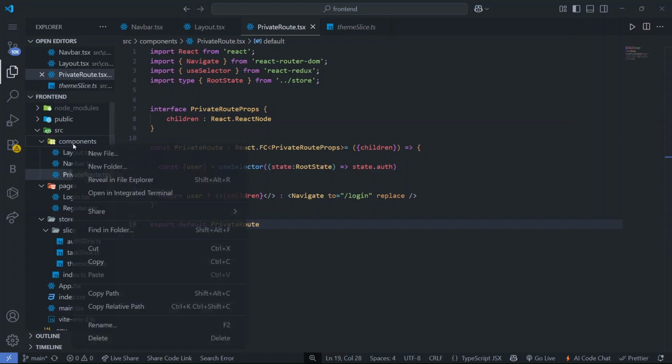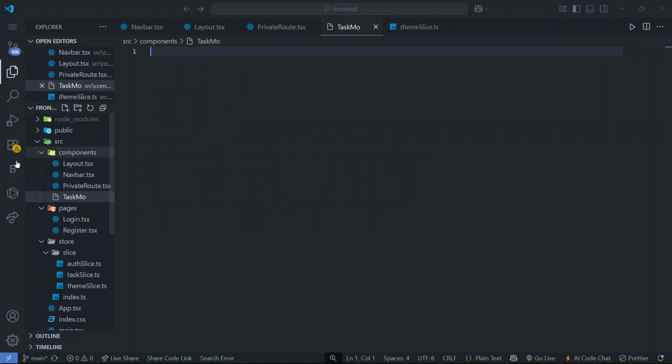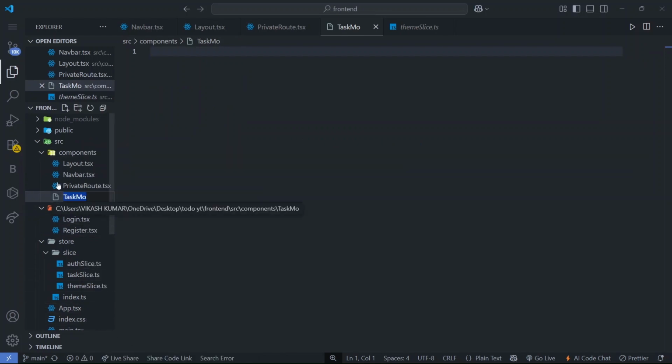So this is a very important question in React, how we create our protected routes. Fill the task card, task. So before building the task card, we can use a task model. So we have a task model, right? So let me rename this task model.tsx. So this is the task model.